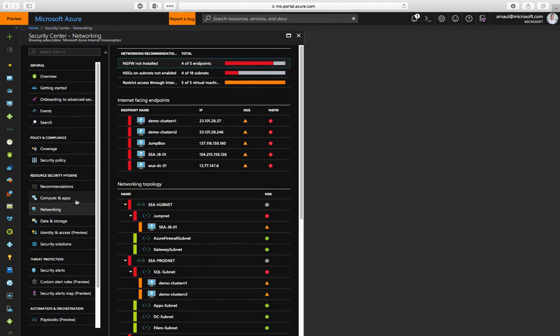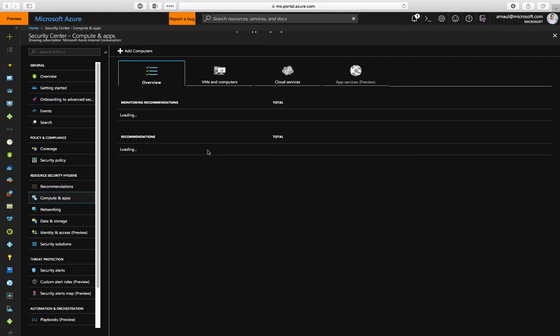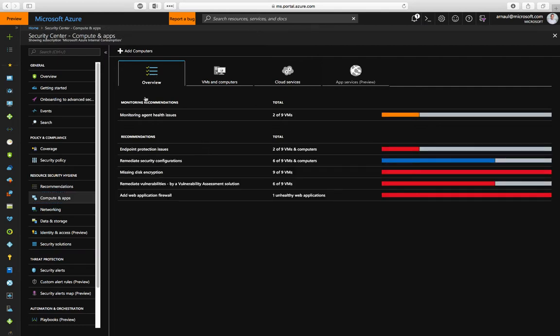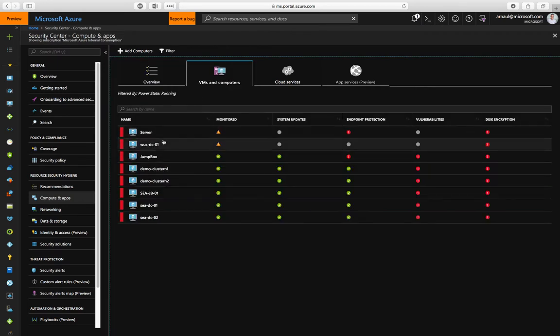That's for the network. Now let's review compute and apps. In compute and apps, here you see all your computers, all the virtual machines in this environment. If we go to VMs and computers, we have an overview of the machines that are here, all of them by default in Microsoft Azure. You can also click Add Computer and download an agent that will allow you to extend that security evaluation to other cloud platforms or to your premises, in your data center.